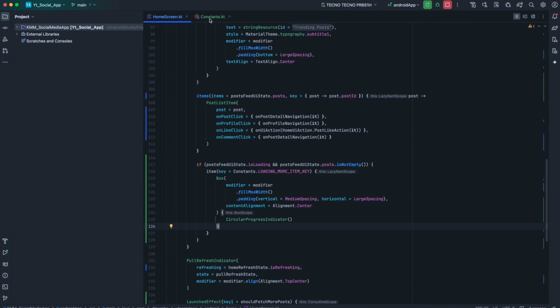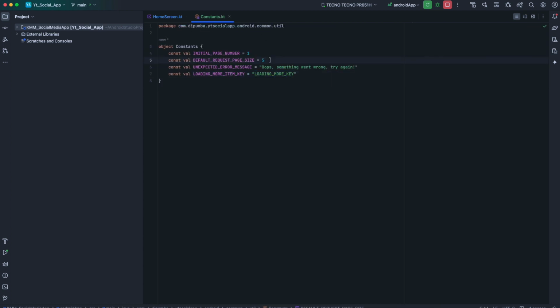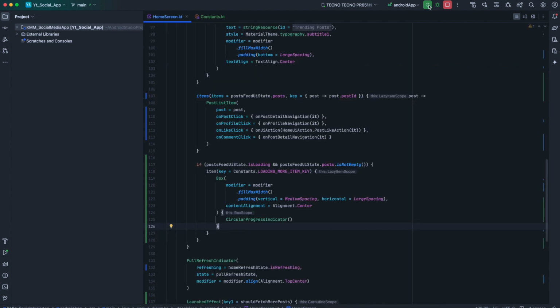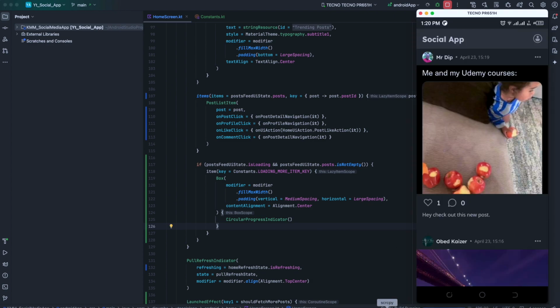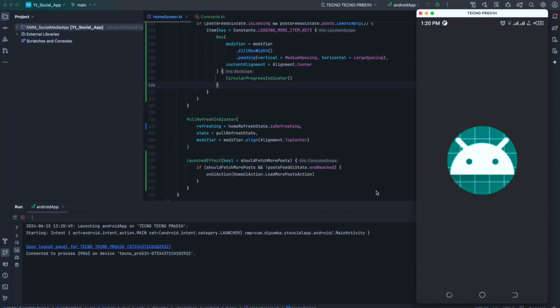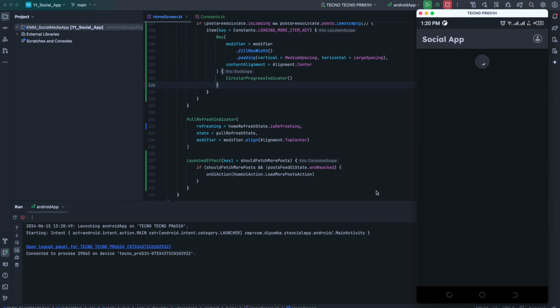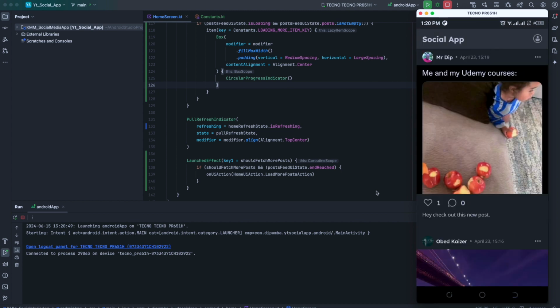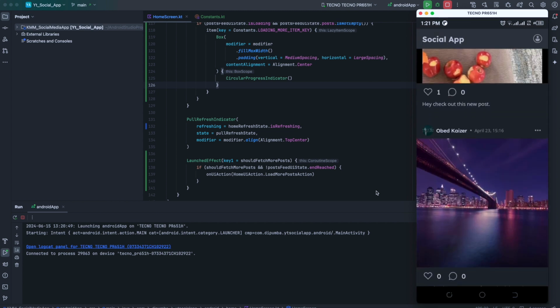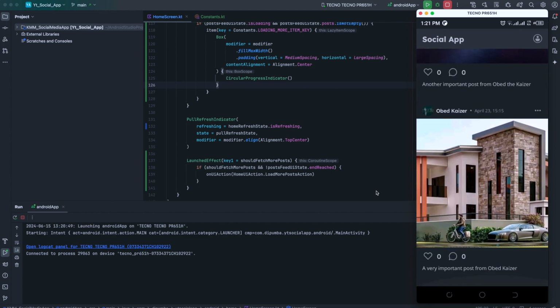Now let's go back inside constant.kt, and for the default request page size, let's for example pass here 3 so that we can load just 3 posts. And let's rerun our application and see. Alright, so the app is launching. Alright, so we've got our first page of posts. Let's try now to scroll at the bottom. Okay, the progress indicator is not showing and we don't load any posts.